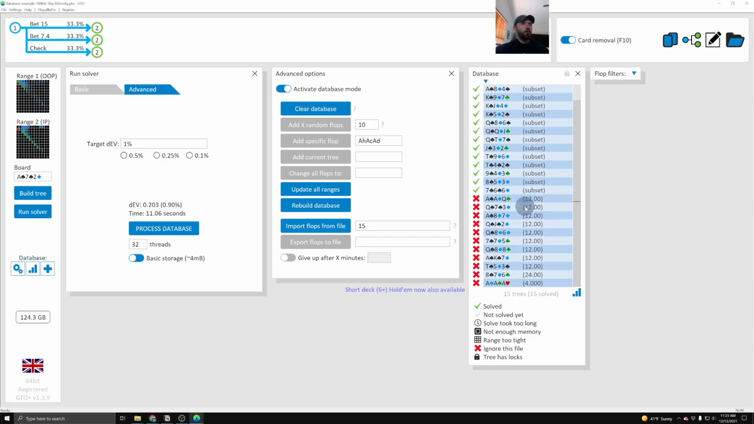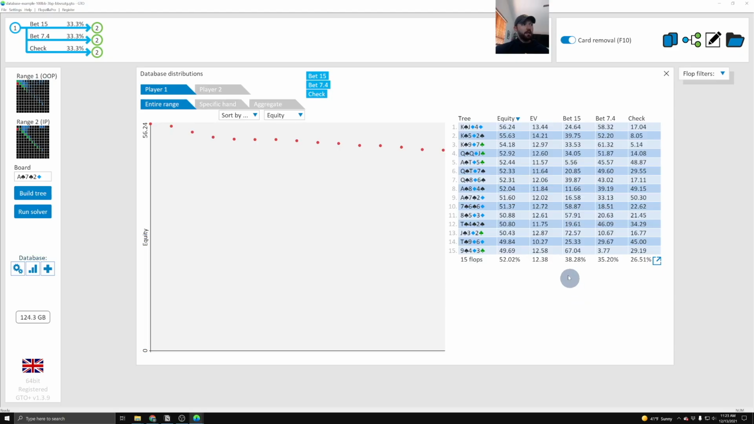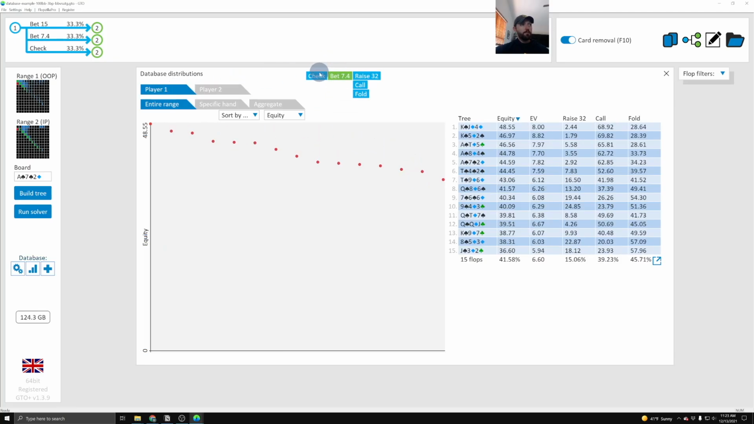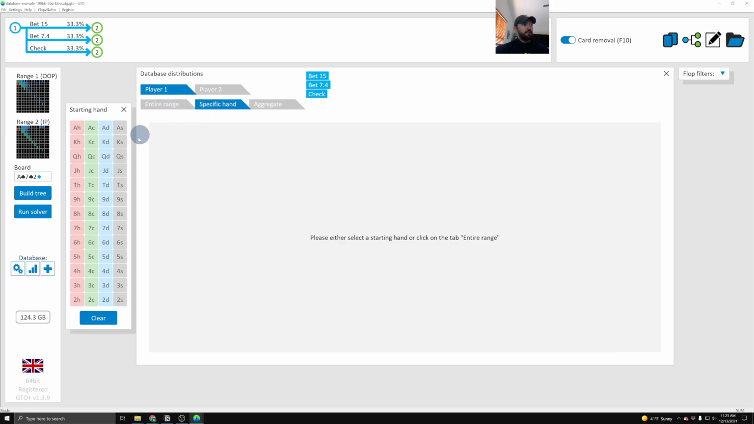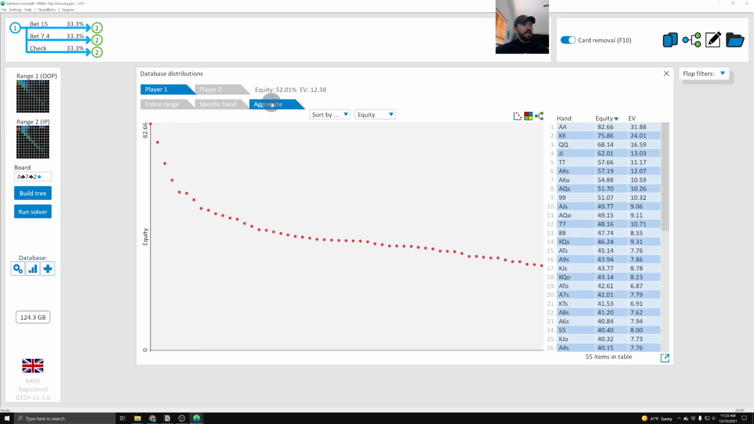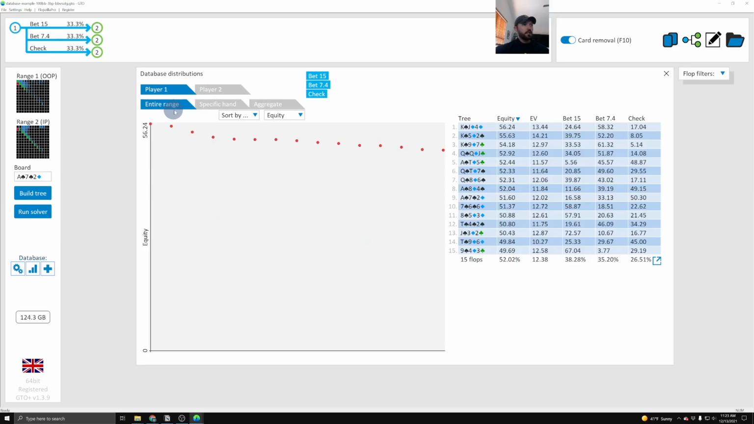But once I get to a point where I'm comfortable, I have a database and I have a database that's checked, I can go into that database, which I would use by clicking on this button. This looks somewhat familiar here, but I have options to view both players. I can view individual decision points within the tree. I can look at a specific hand, or I can look at things at the aggregate. I'm going to choose the entire range.